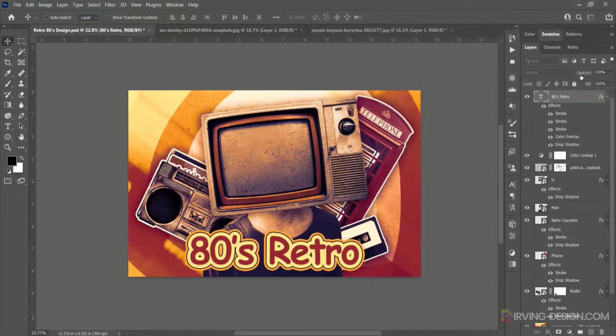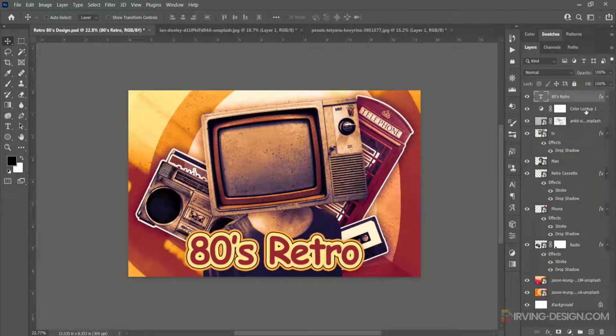So there it is. That is my retro effect collage. I hope you like it and learn something from this tutorial.